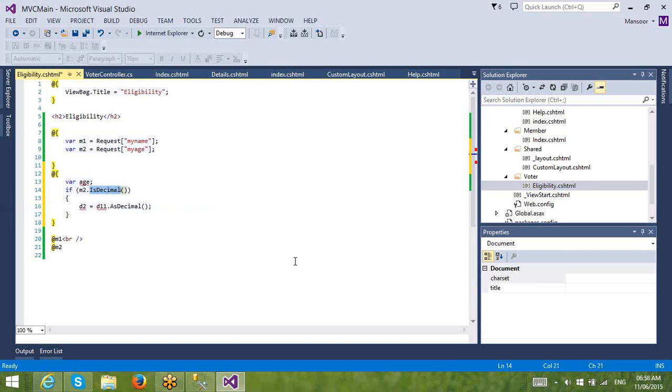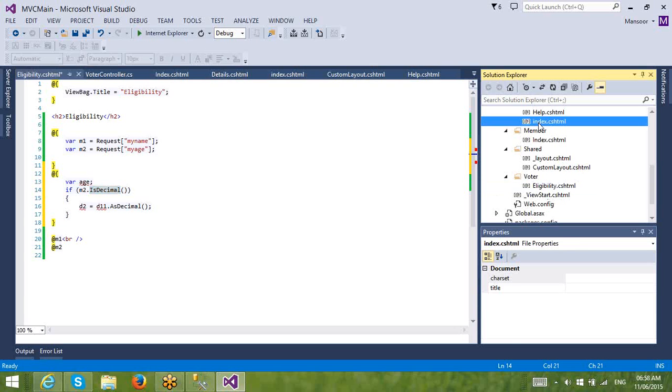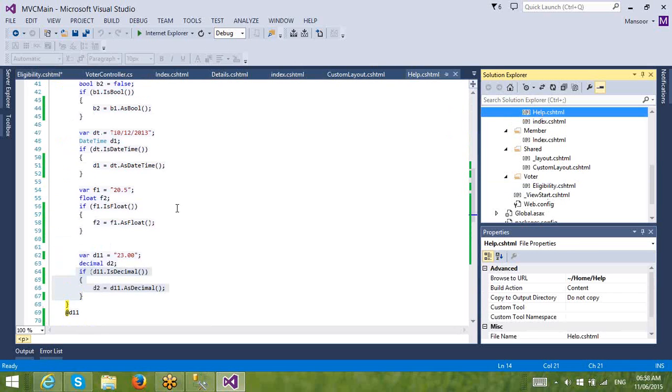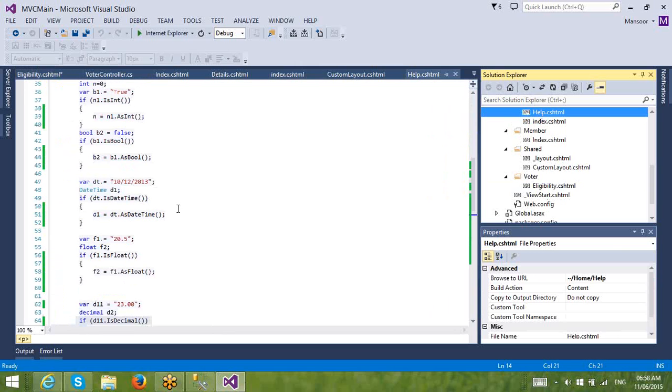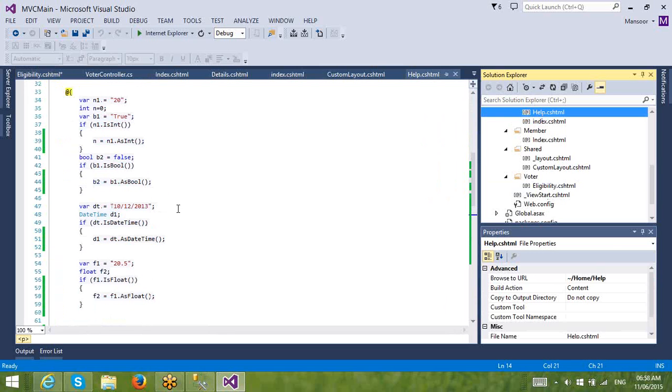Right there, try to write. It's not decimal. It should be integer. It's integer.